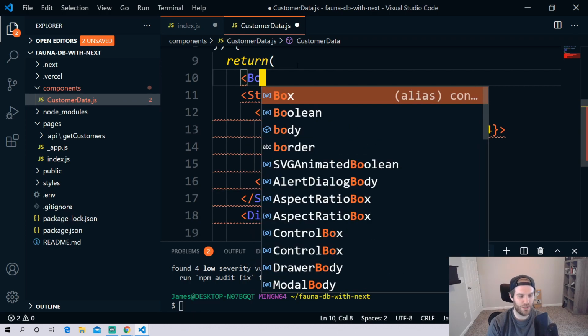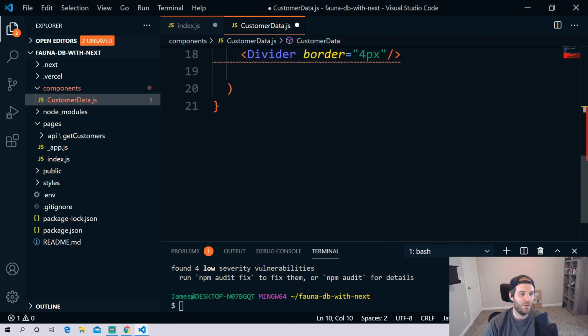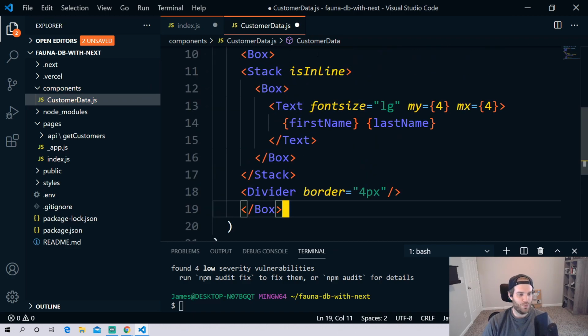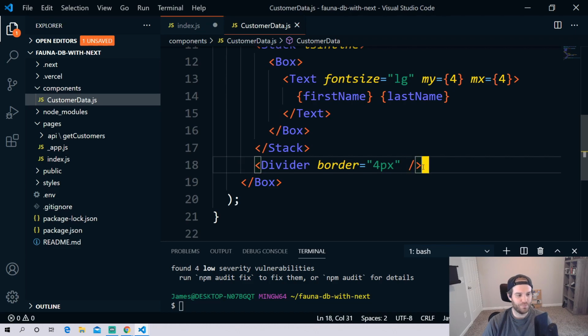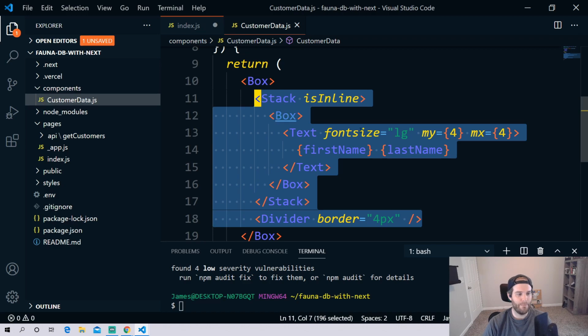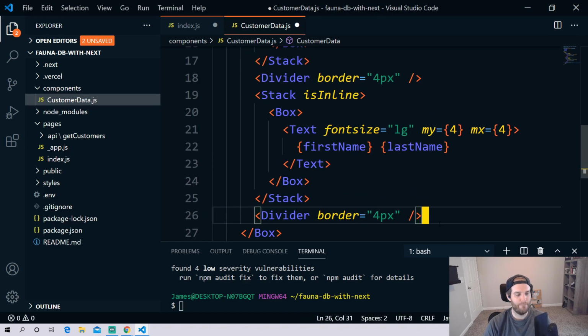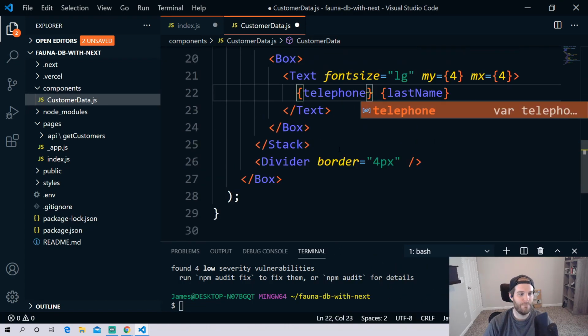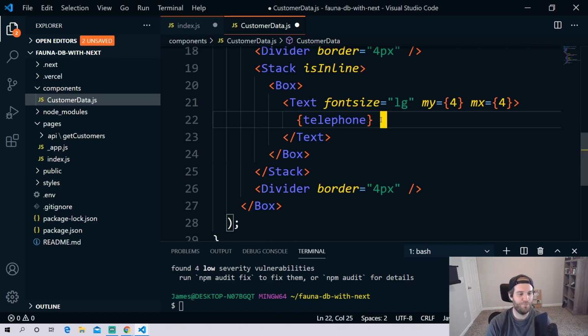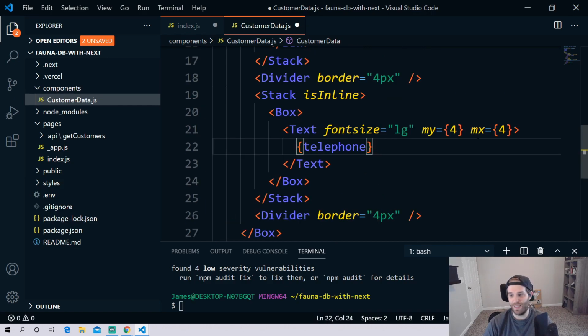We should add a box at the top here as well, because we need to return at least one parent, so this box will handle that for us. Now we need to basically copy and paste this functionality here and do one for our telephone. So to do that, we're just going to add the word telephone here and remove the last name. And that will take care of our telephone.